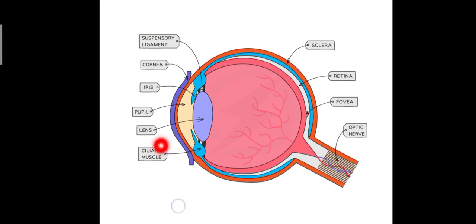This diagram is showing the structure of the eye. Here we can see the cornea. This is the iris. This structure is showing the pupil. Here is the lens of the eye and these are called the ciliary muscles. And this area is showing the suspensory ligaments. Here is the sclera of the eye. This white area is showing the retina. This is the fovea and here are the optic nerves.